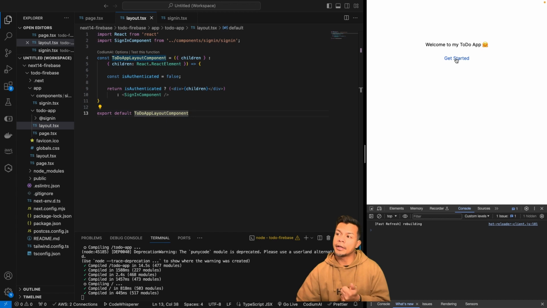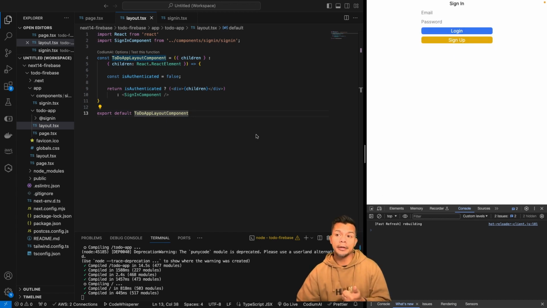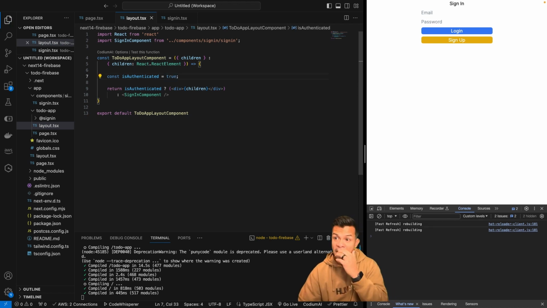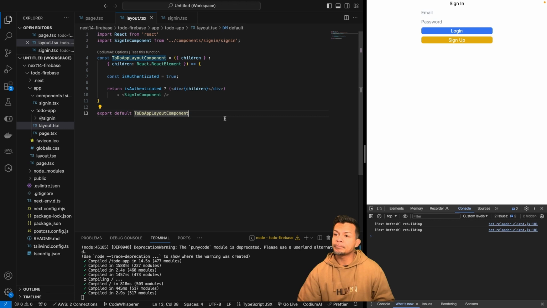All right, so we have our landing page. We have a route that gets us to the ToDo App that determines whether you're logged in or not. If you're logged in, it gets you into the app, which is the child. We have our sign in component that handles if they're not signed in. So let's go ahead and make this so that it says we are authenticated.